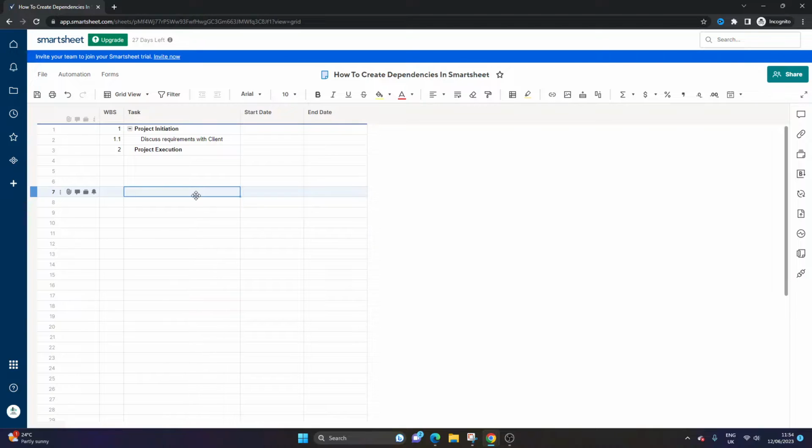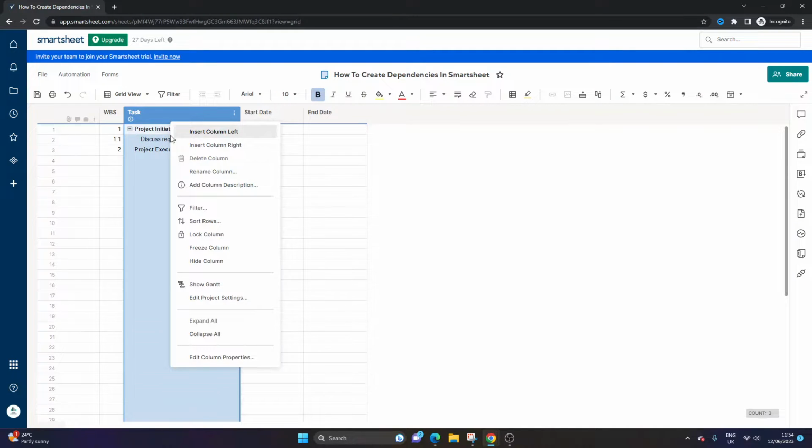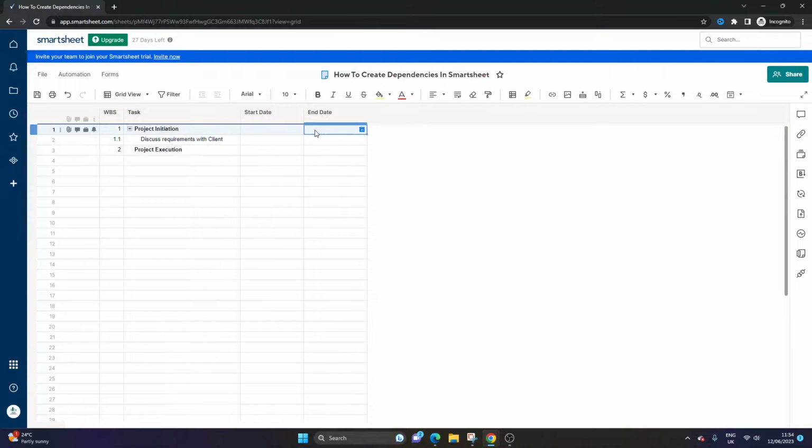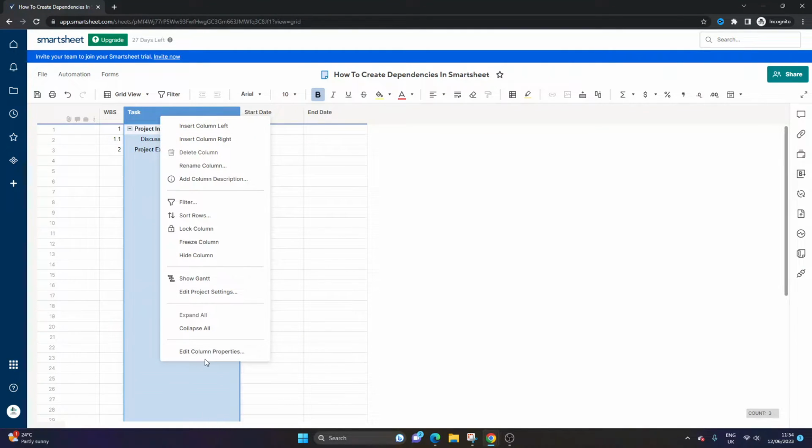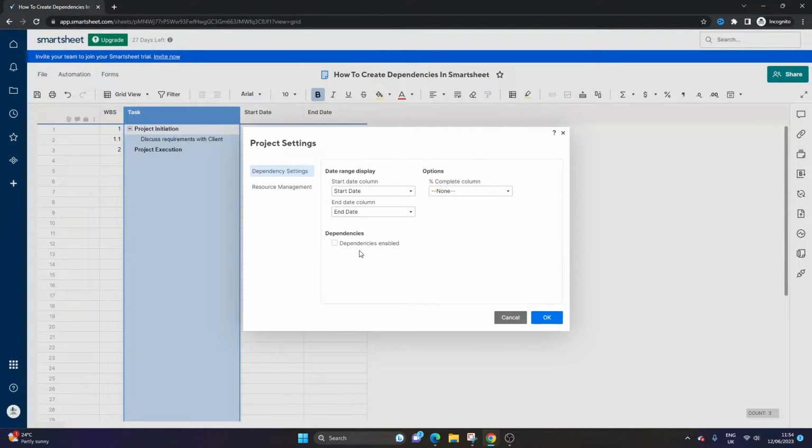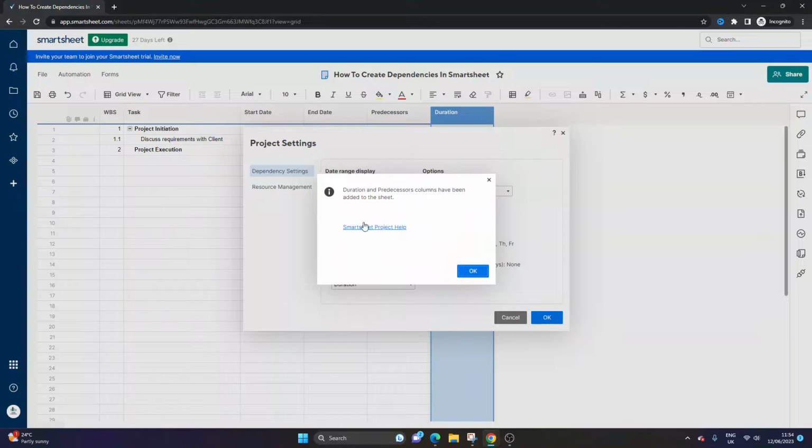What you need to do to set up the dependencies, and this is the most effective means of doing so, is right click the primary column and click edit project settings. Sorry, I just wanted to check these are in date format. Edit project settings. So click this, and you will notice there's a whole section called dependency settings. Now you want to enable the dependencies. So you click that, and it will say duration and predecessors columns have been added to the sheet.